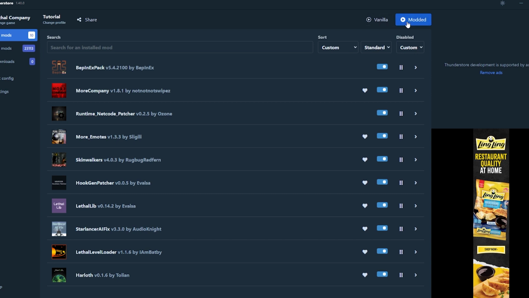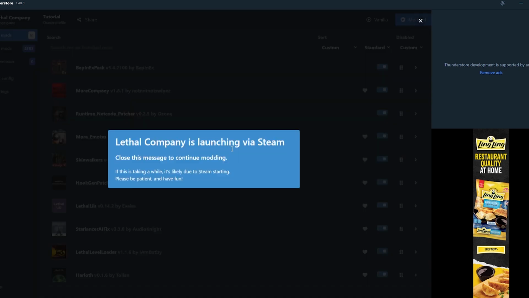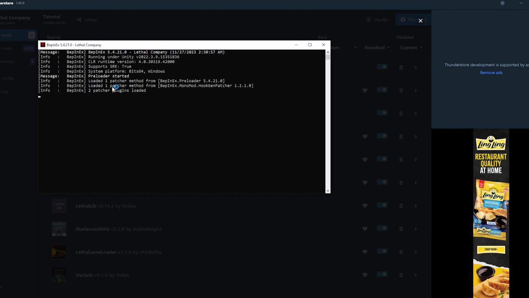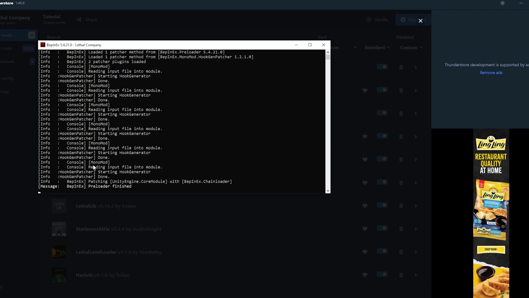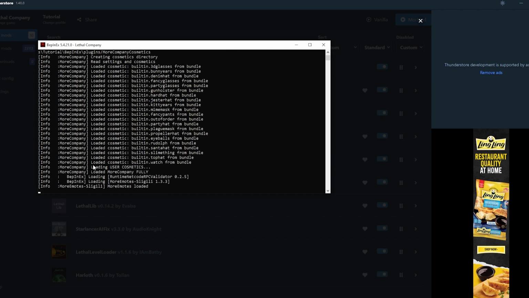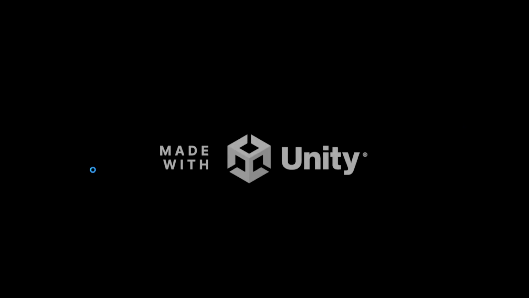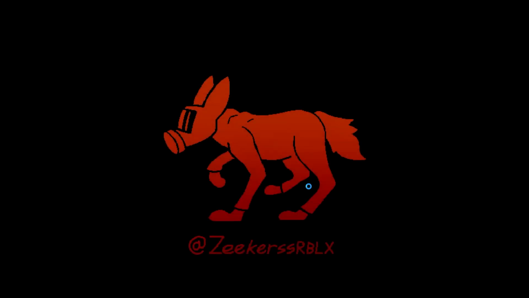But you can click launch modded. Once you click modded, it'll say Lethal Company is launching via Steam. Close this message to continue modding. Usually you'll see something on the back end load up. So BepInEx loads up a backend launcher of some kind. It'll work its way through making sure all of the mods are properly set up, cached, and ready to go. And once it's done, you'll hit startup, and the game should launch once the startup is complete.